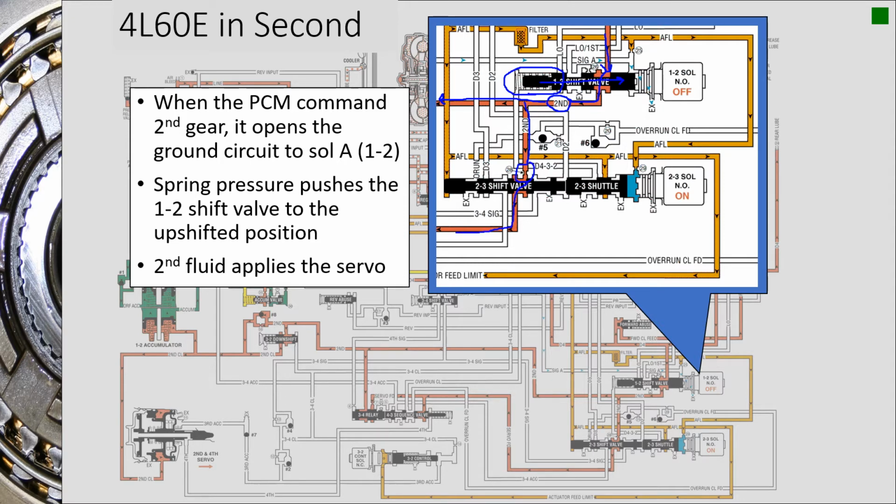And it's very important to realize this because you're going to find out with these later gears that all the other gears, second, third, and fourth gear, actually originate from the second pressure. So we require the 1-2 shift valve to shuttle and allow this second fluid circuit to fill up to allow any of the other gears to operate.